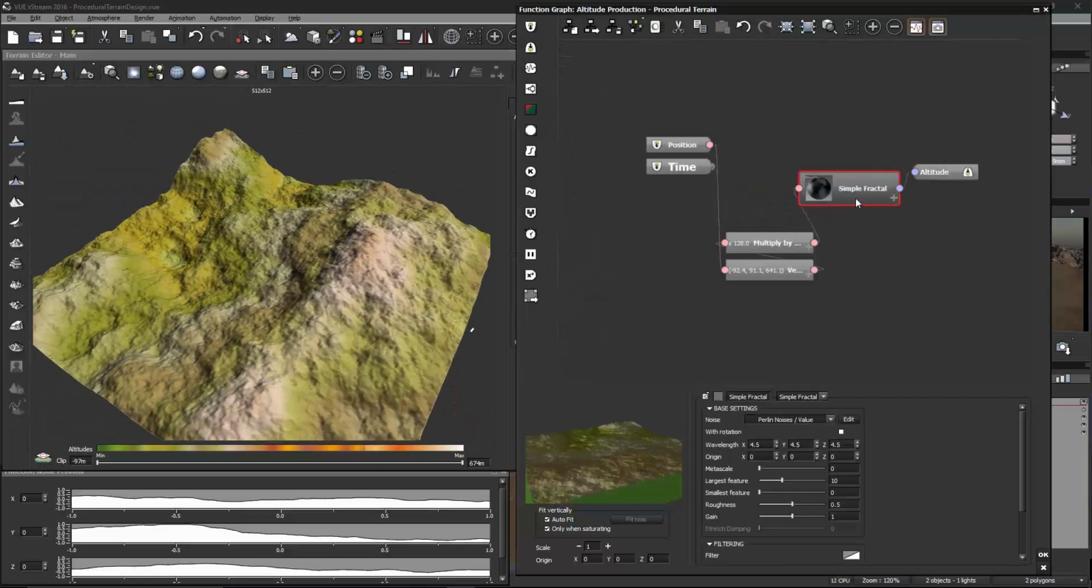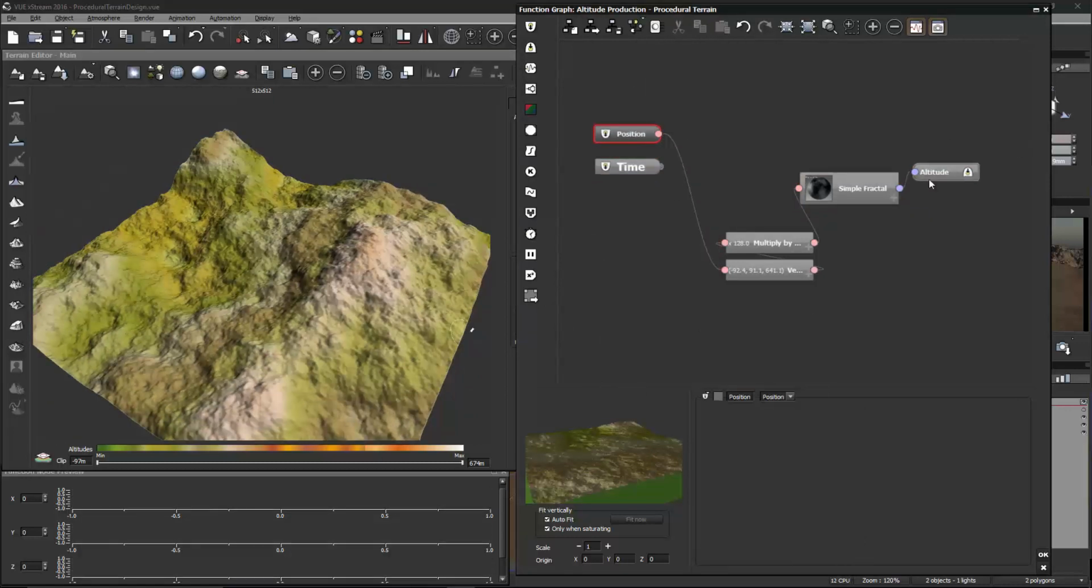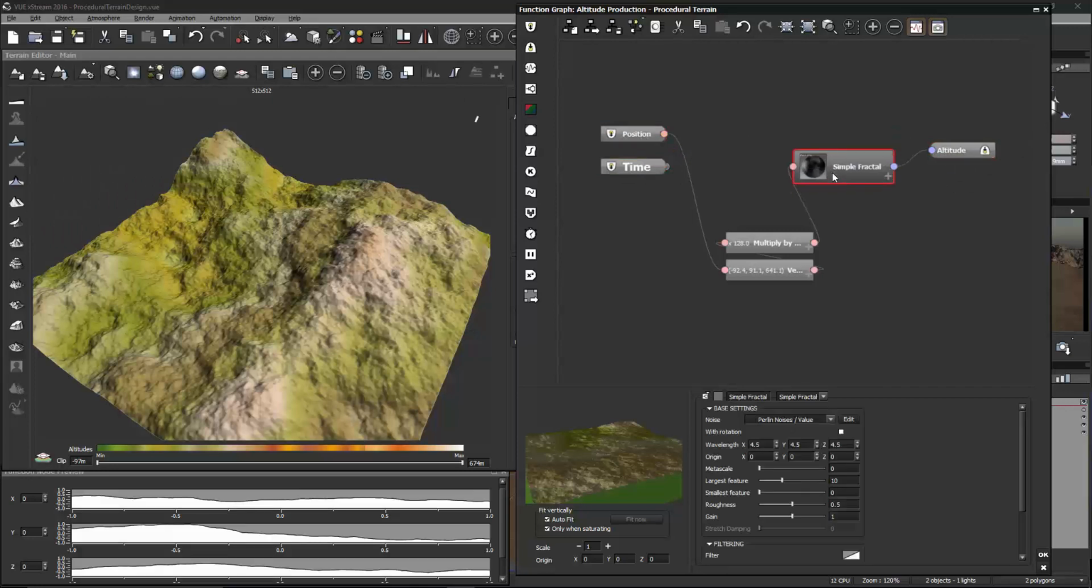If you're not familiar with the function editor at all, on the left we have the input nodes, and on the right we have the output nodes. So right now what we have is the position vector, and that connects to the fractal, and then from that fractal we get a numeric output, which is the height, which connects to the altitude output.